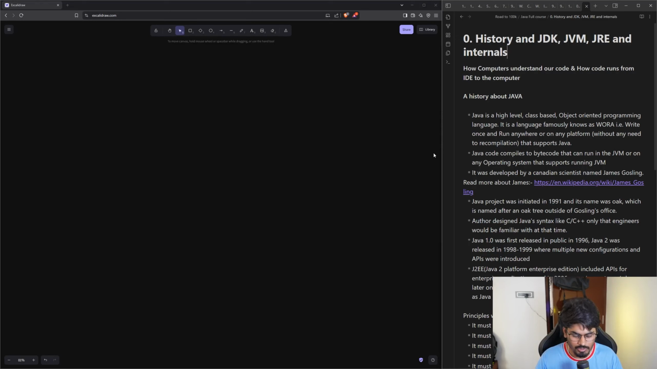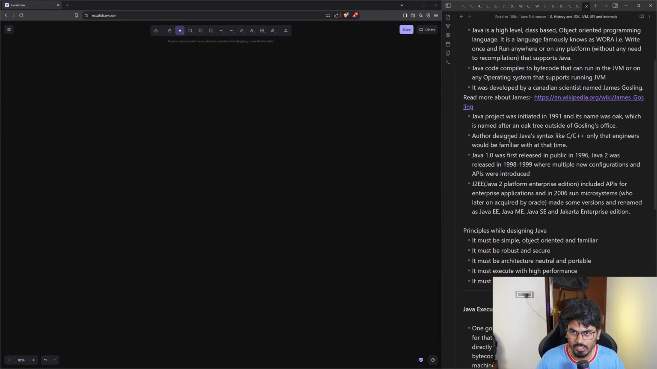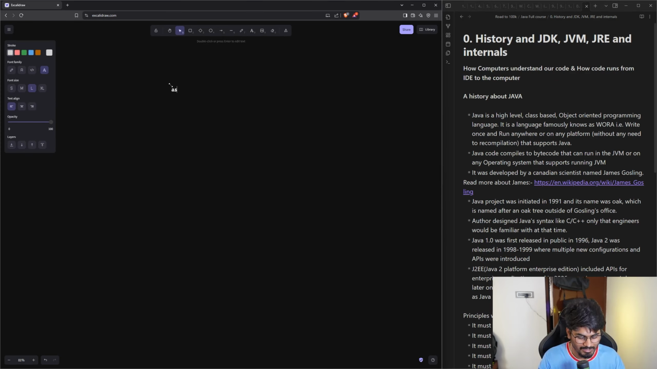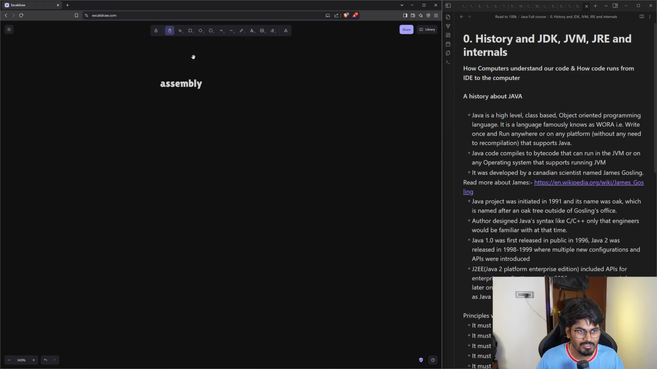So the history of Java is basically: Java is a high level language. Every language is high level compared to assembly, because assembly is literally a low level language. High level here doesn't mean highest level in the literal English sense. High level here means abstracted, where you don't know how it is working under the hood.